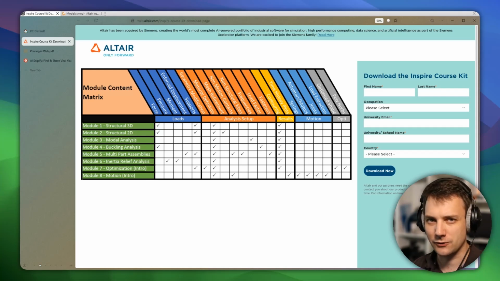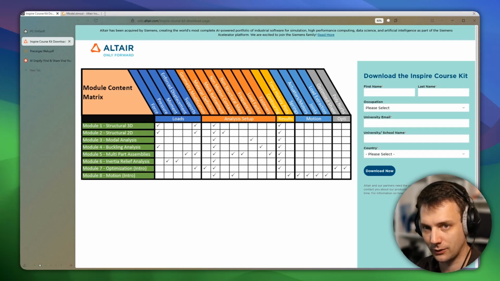The UI didn't change too much from Inspire 2018, I think he used, compared to 2025. But just briefly, I will show you how it's being done in Inspire 2025, so you see the latest UI. And also I would like to introduce you again to the connector thing, and just do a simple load case on the part as well.